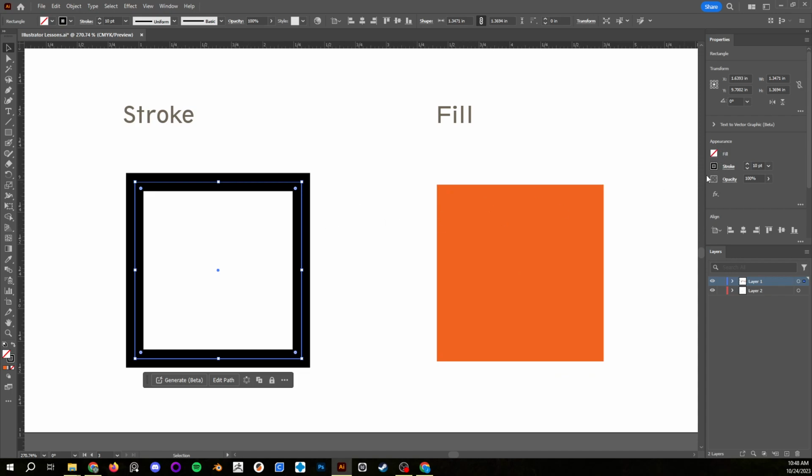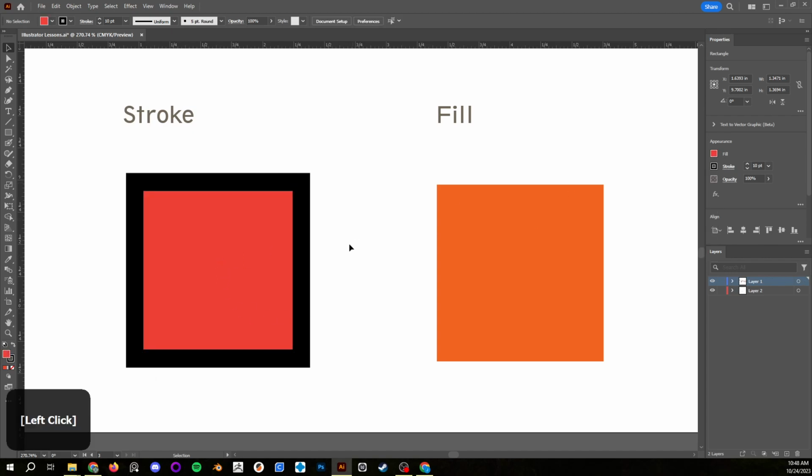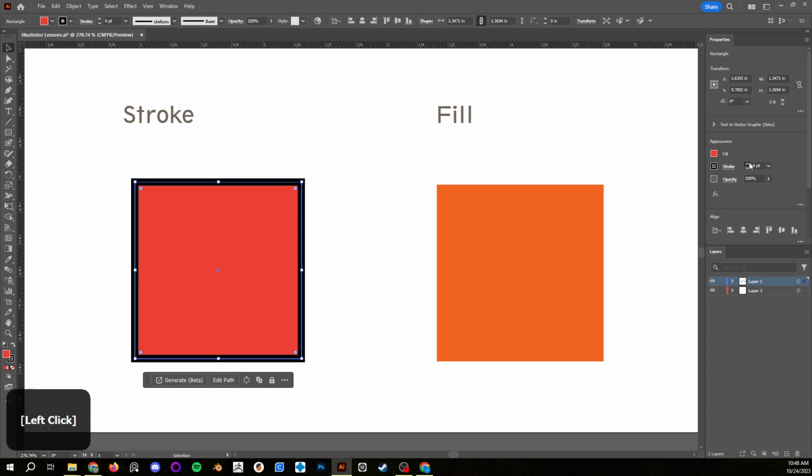You can actually go over here on this one that has the stroke, and you can go into the fill, and you can go find a color, and you can fill it. And so now it has a stroke and a fill. And you can also manipulate the line on the outside so it's a little different.